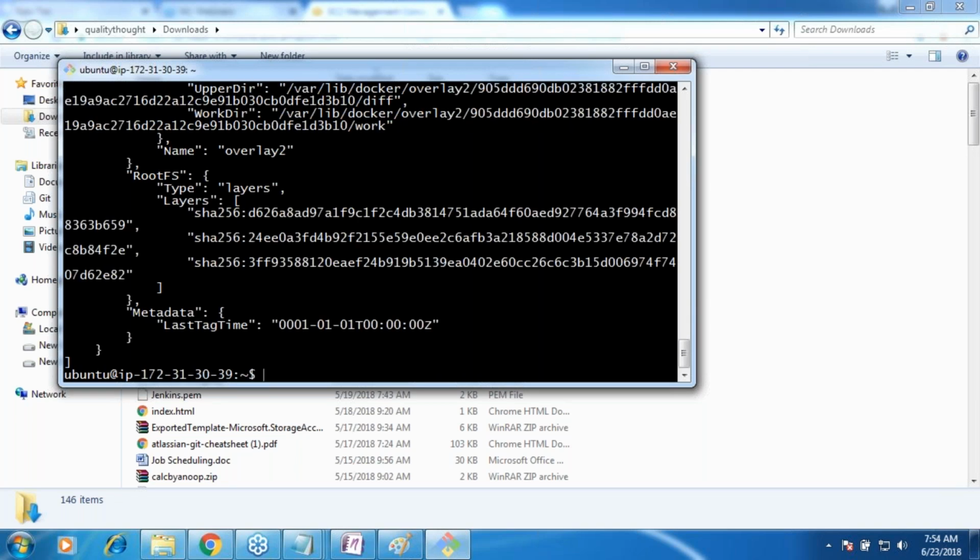So are you seeing layers? Root file system, and then you have layers. There are 3 layers. With every layer, there is something called SHA 256. All the contents of your hard disk are basically that layer. And how is that layer ID calculated?